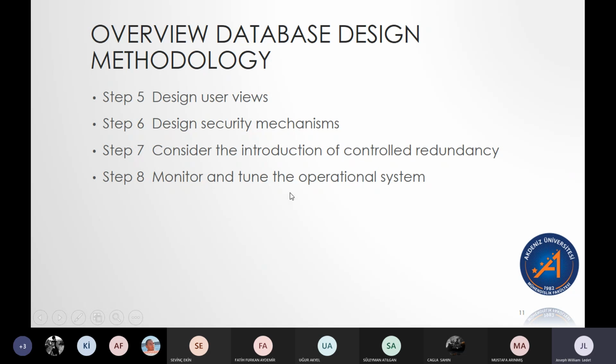Control redundancy and monitor and tune the system. This is where your database administrator will be very important. The database administrator will monitor and tune the system. He or she is going to be in charge of making sure that everything runs very, very smoothly. All right, so that's an overview.